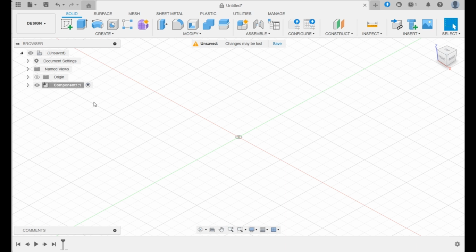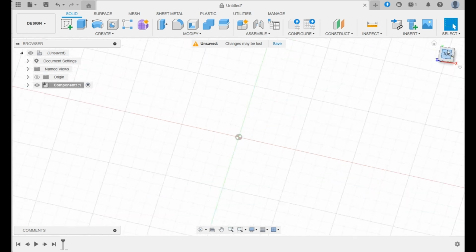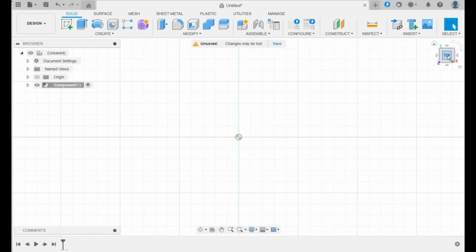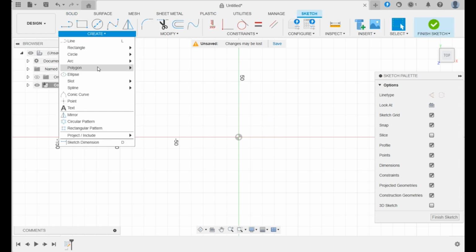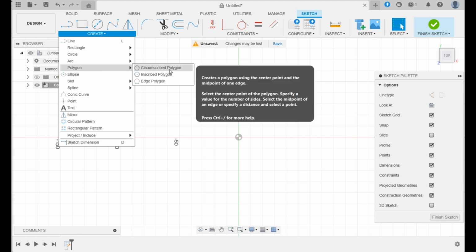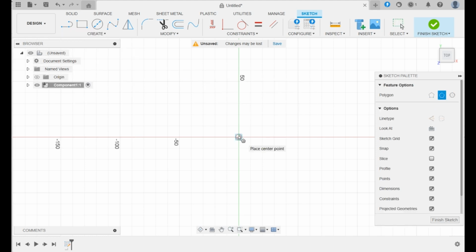So I've done that. I'm going to rotate my work screen by clicking the top face on this box in the corner, and I'm going to click Create Sketch, and I'm going to click the top plane, and I'm going to click on Polygon and Circumscribed Polygon. I'm going to hover my mouse over the center point, and it automatically clicks onto the origin.